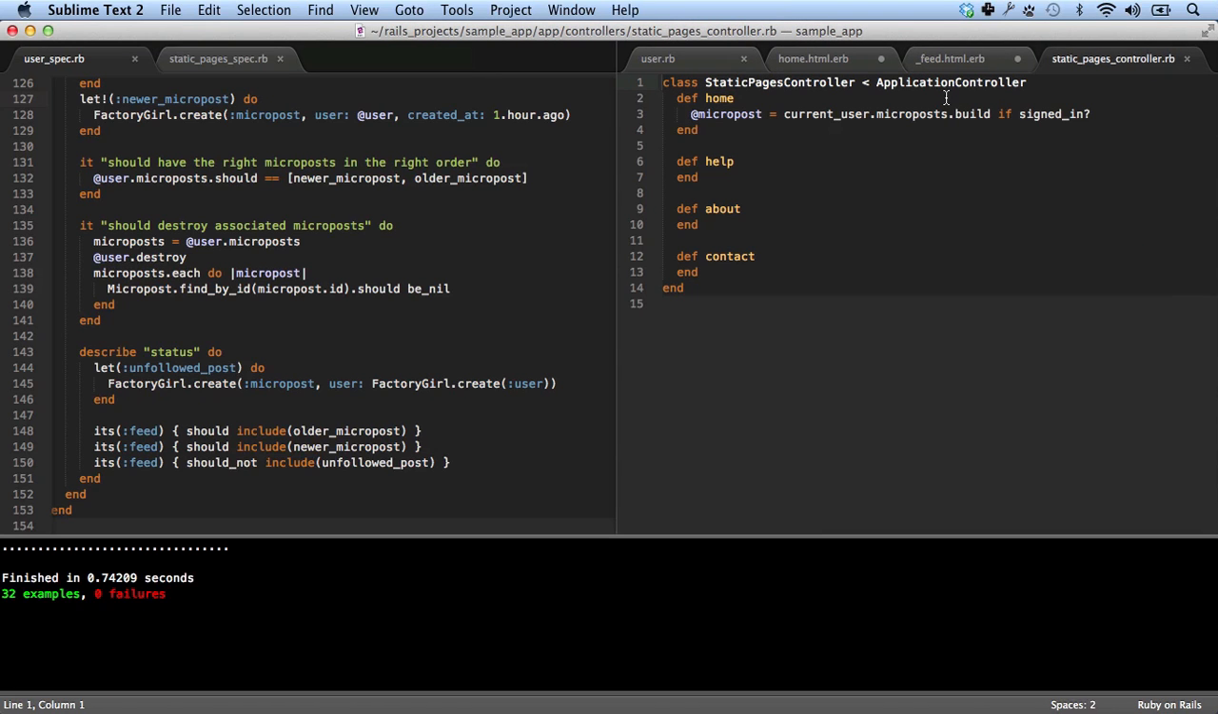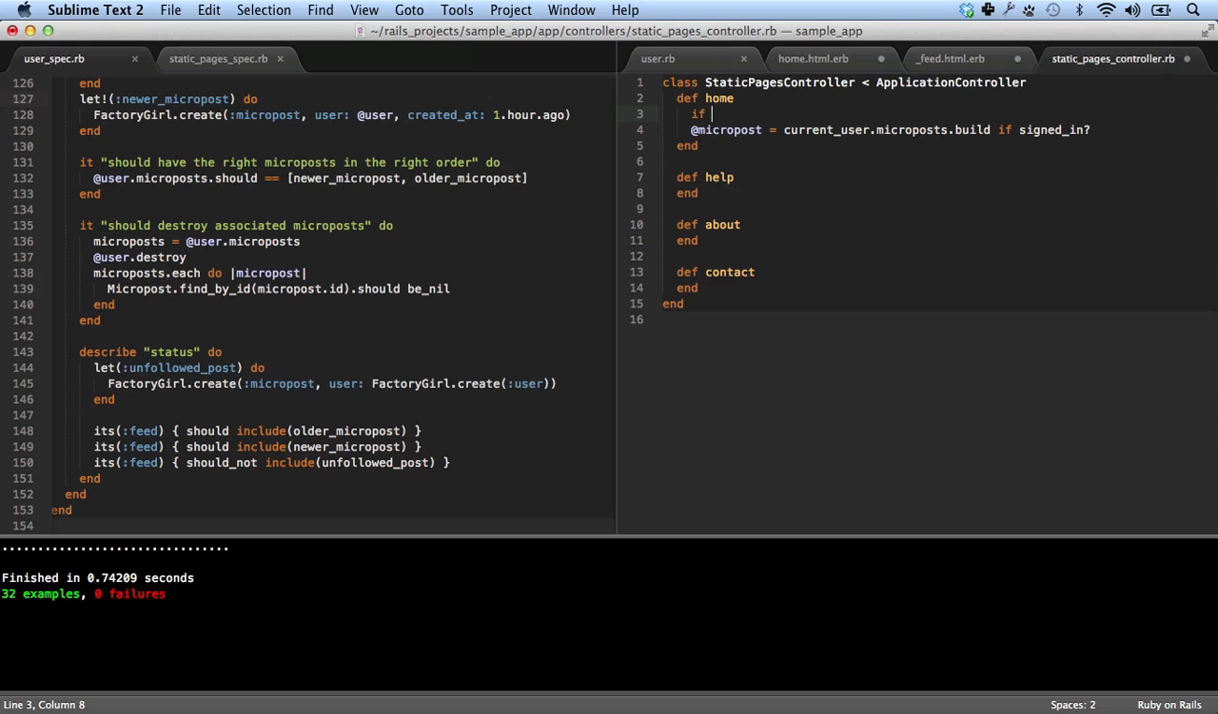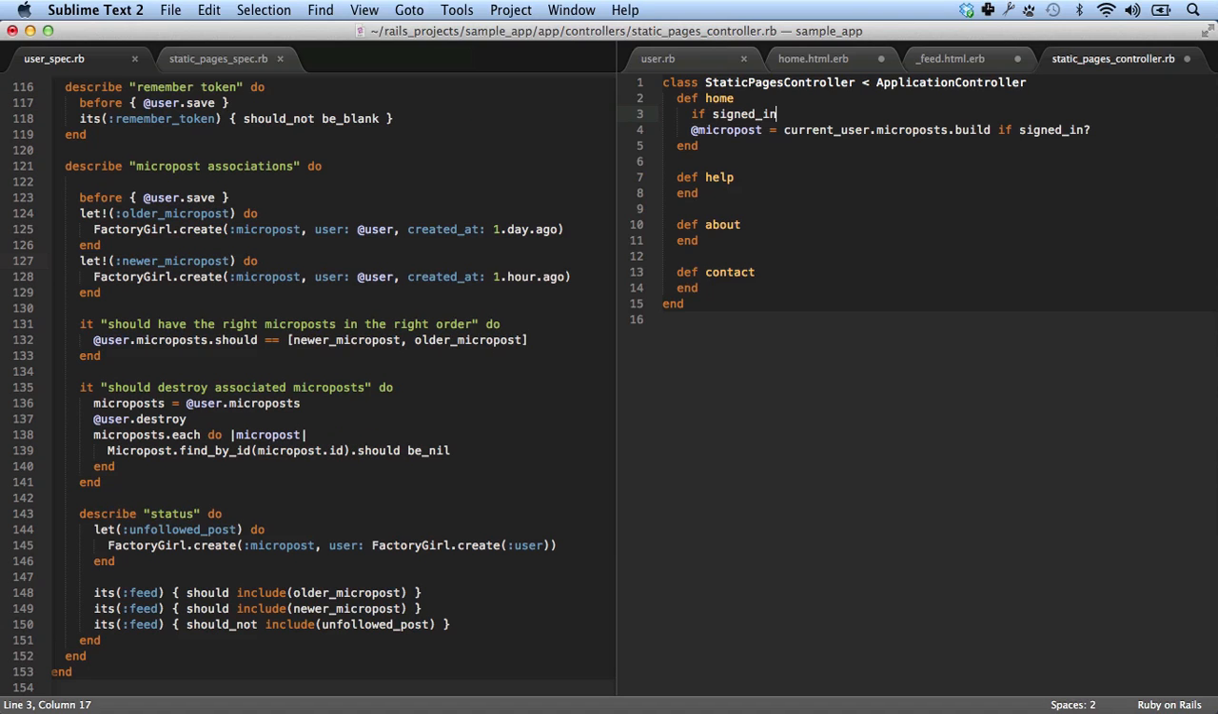This is getting potentially confusing. So in this case, we're going to say if signed in. We're going to create a micropost, get rid of this now, and we're also going to have feed items. It's going to be the current user's feed paginated based on the page.